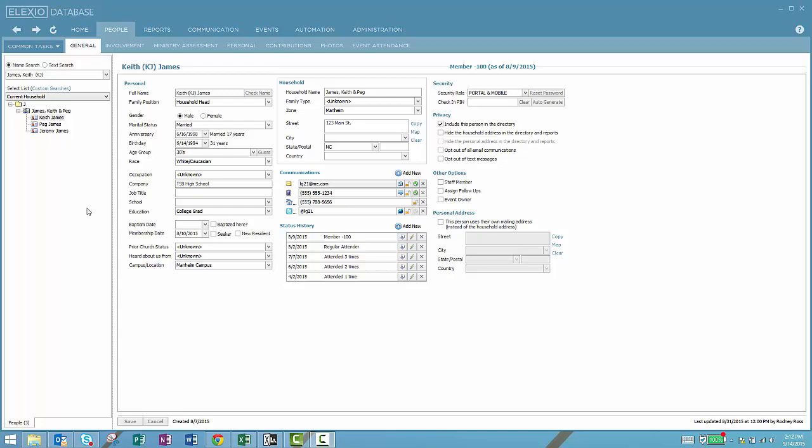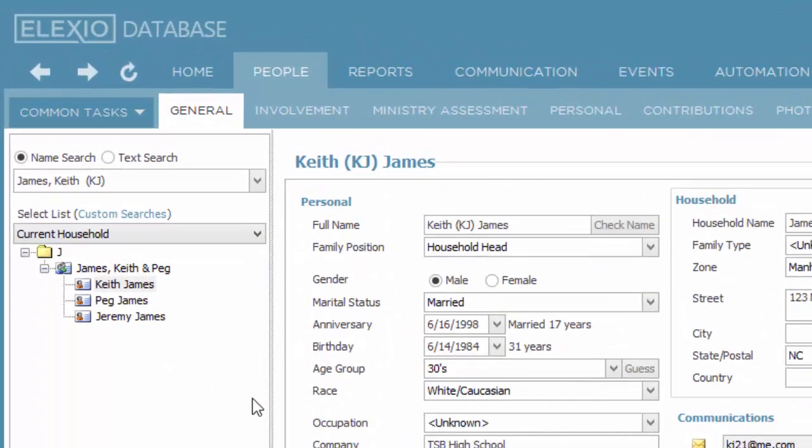In this course, we focus on custom searches, which is something that can be seen from the people screen, and specifically on the left-hand side. It's in parentheses here, and it indicates custom searches. You'll know we hinted at this in previous courses.